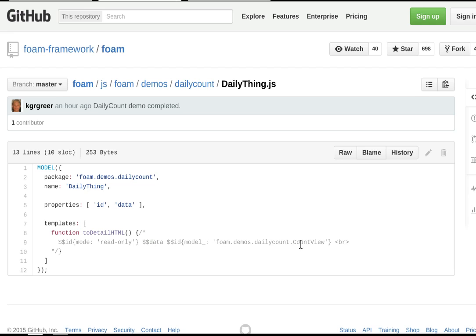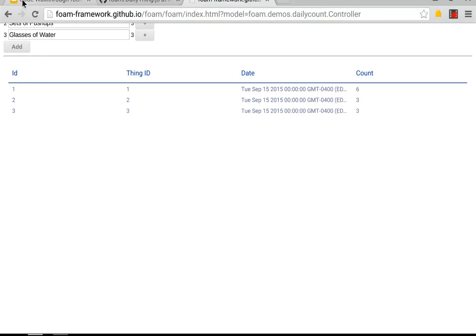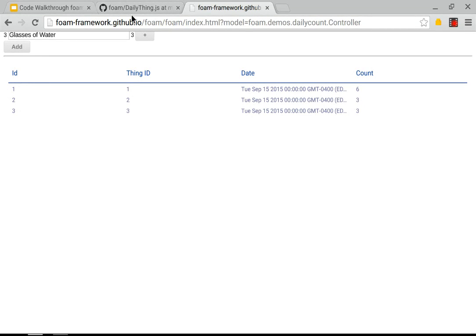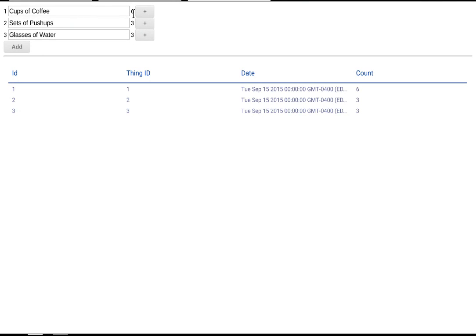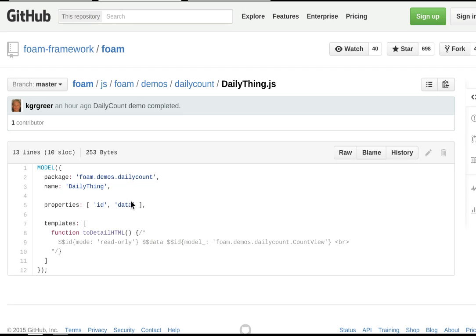And then to hook up the count view, I tie that also to the ID. So we actually have two ID views. But rather than using the regular one, I say I want to use this count view. So if we go back and look at it, this is the ID, this is the data field, and then this is also the ID field again, although it really obscures that. Okay, so that's the daily things.